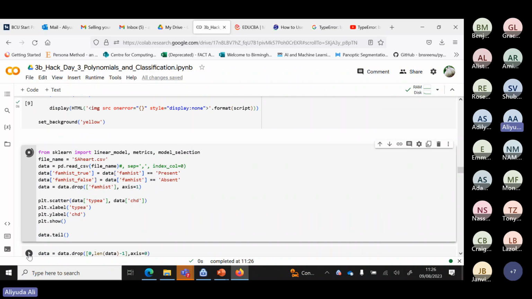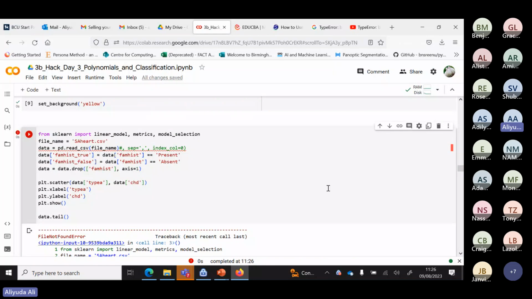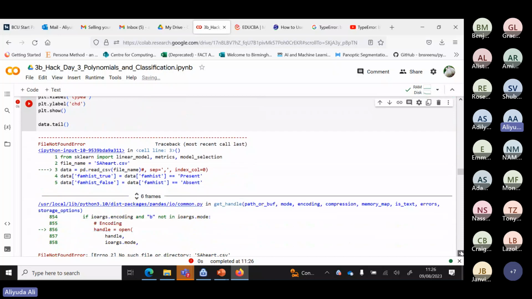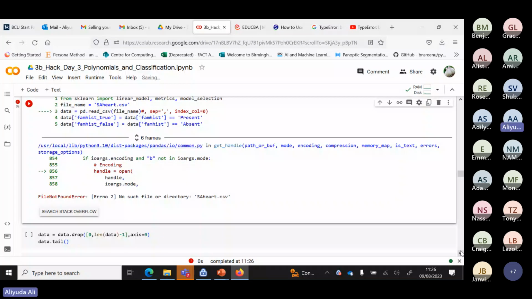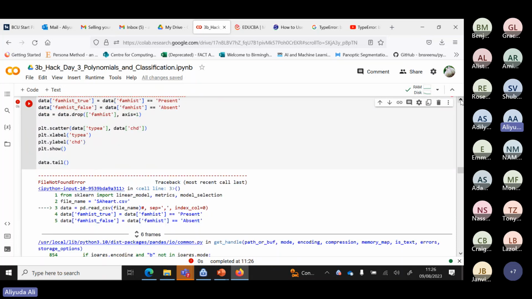All right, you see I have an error here because it says there is a file that has data. Look at it. It says whenever you run into errors, you will run into this type of error: file not found error, and then it says no such file or directory called saheart.csv. So I am trying to use data that is now in an Excel form, in a CSV form, called saheart, but I have not uploaded it here. That is the problem that we have.